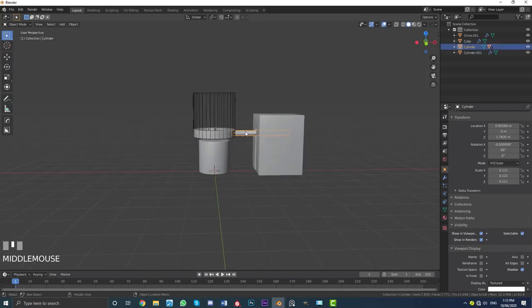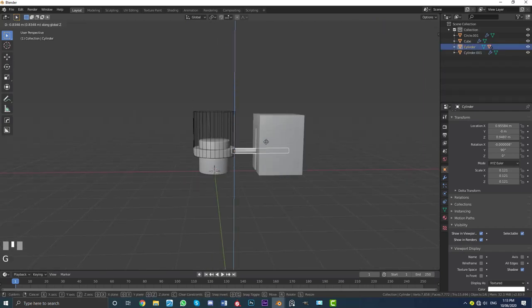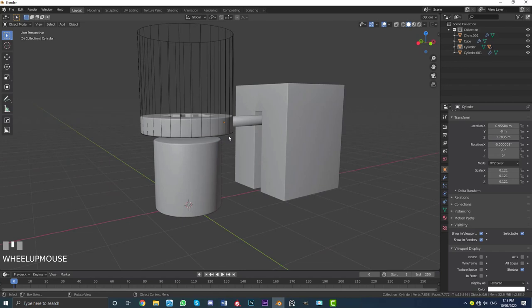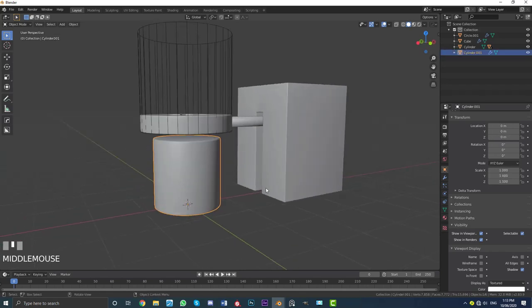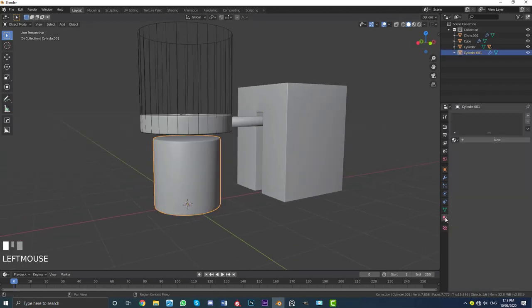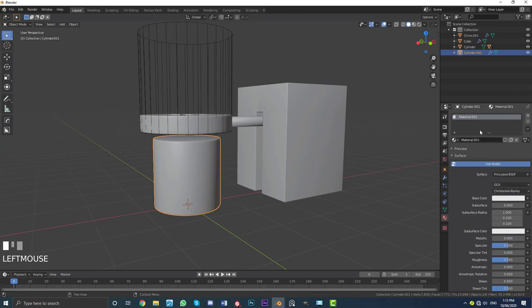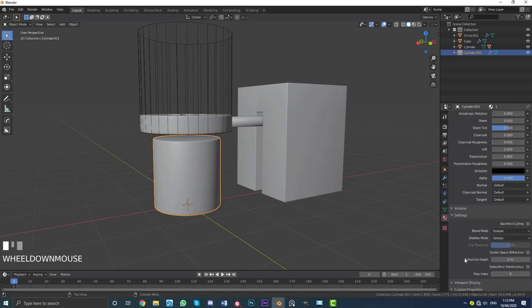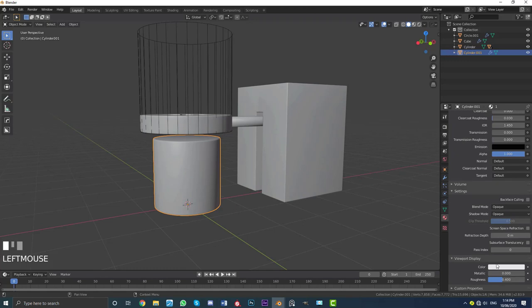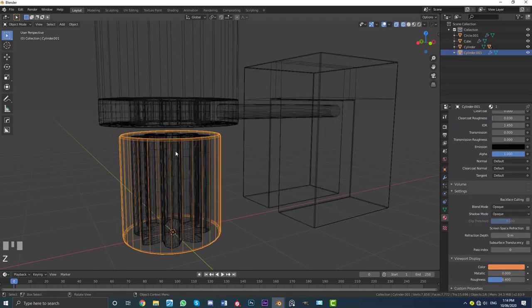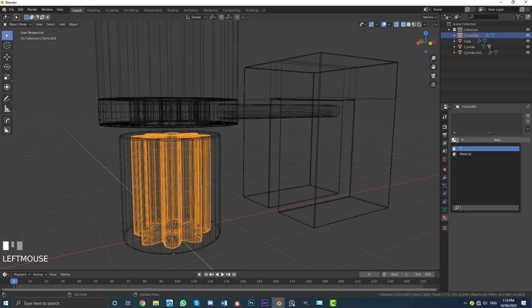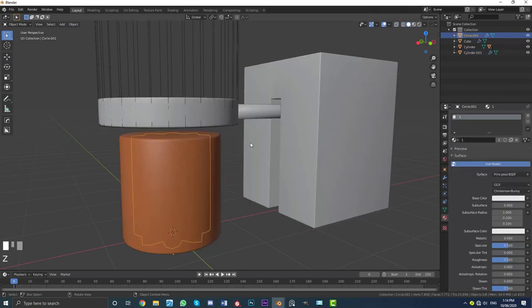So now if we grab this rod, we go G, Z, and move it up and down, you can see that all goes along. So what we're going to do now is select this object over here, and let's quickly give it a temporary color. I'm just going to give it a new material, and I'll call it 1 for now. And I'm going to go down to my viewport display settings, and just give it a temporary color. So for now I might go with something like an orange, and also give that same material to this guy inside of here.